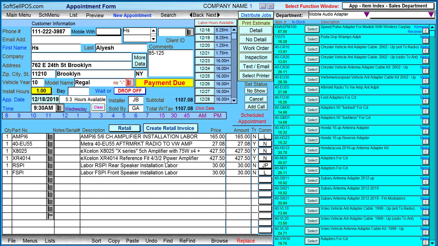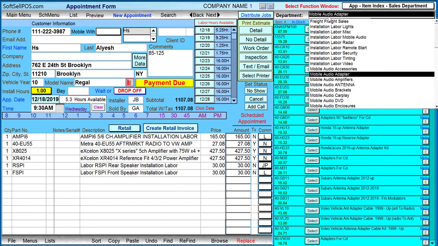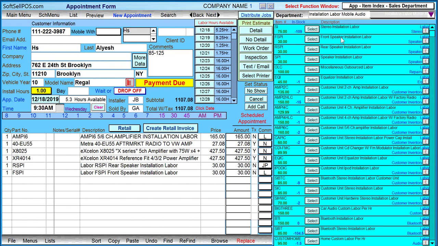While we are here, I'll show you the Items Selection function. We are in the Item Index by Sales Department. Adapters are currently listed. Let's switch to Labor. I will click the Department selector and choose Mobile Audio Labor. Simply click an item to add it.